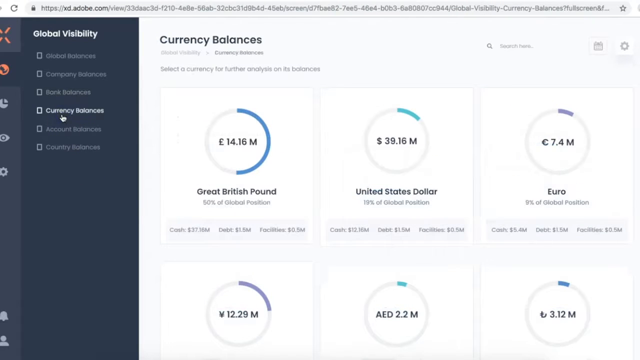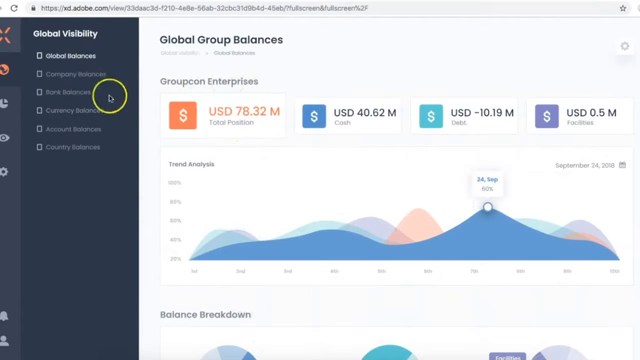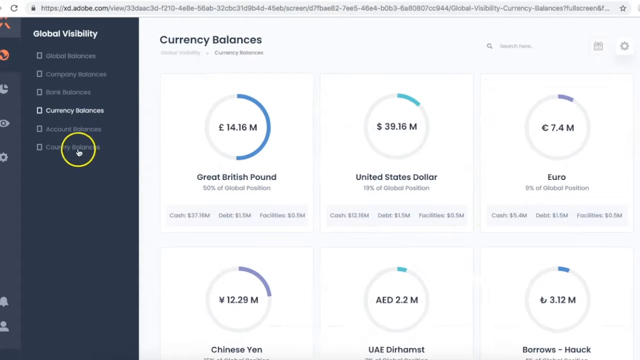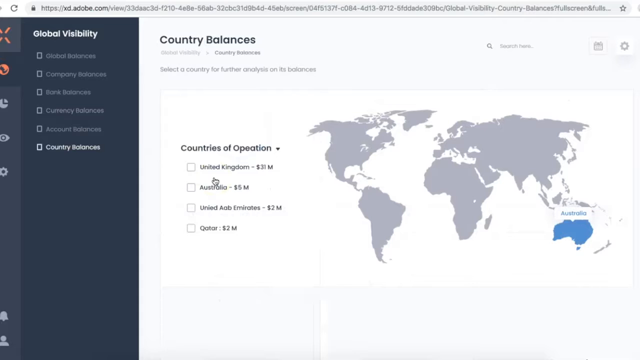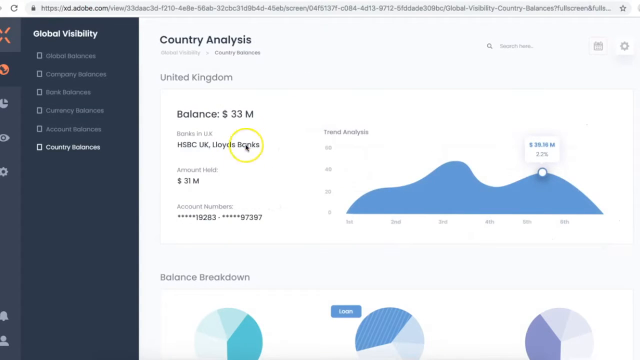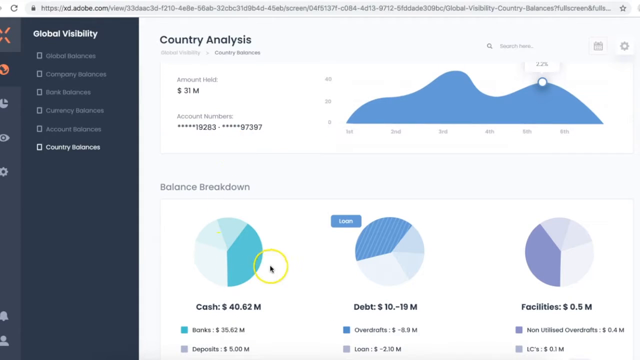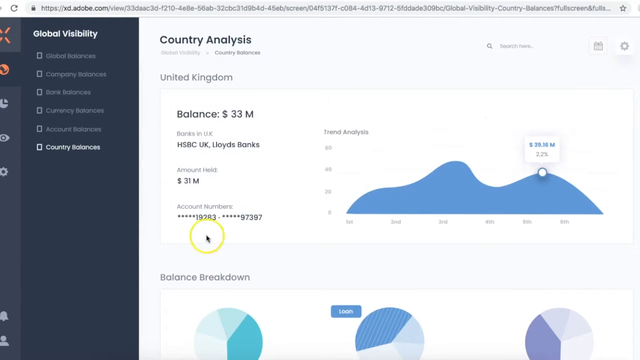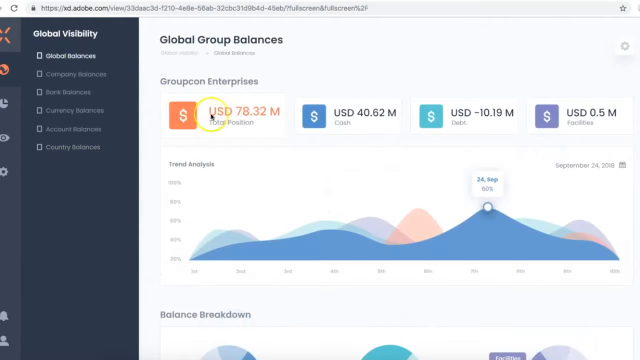Similarly, I can get the exact same thing for currency, so I can see my global group balance as broken up by currency, so GBP, USD, Euro. I can also see perhaps how my group balance is segregated according to countries of operation. So I can see United Kingdom, I can see all of the banks within the UK that I work with, so HSBC, Lloyds. I can see a breakdown over here, and I can see all of the transactions within this country of operation. So that is the first tab in C2Direct, which gives you balance visibility.